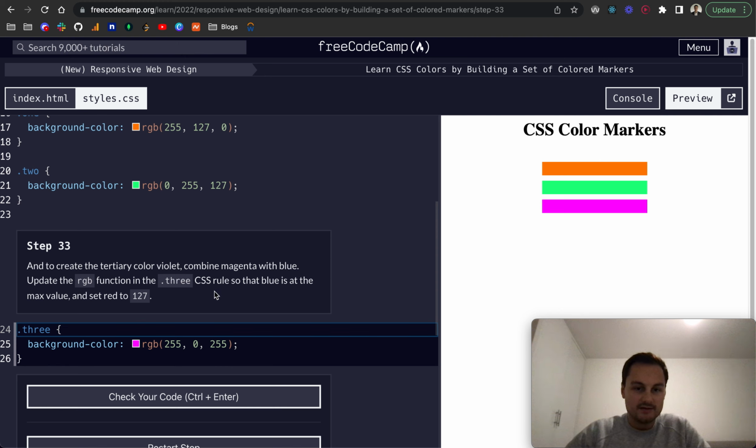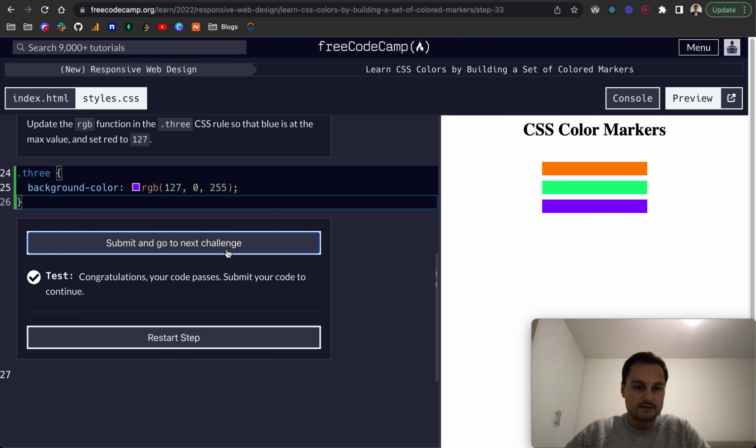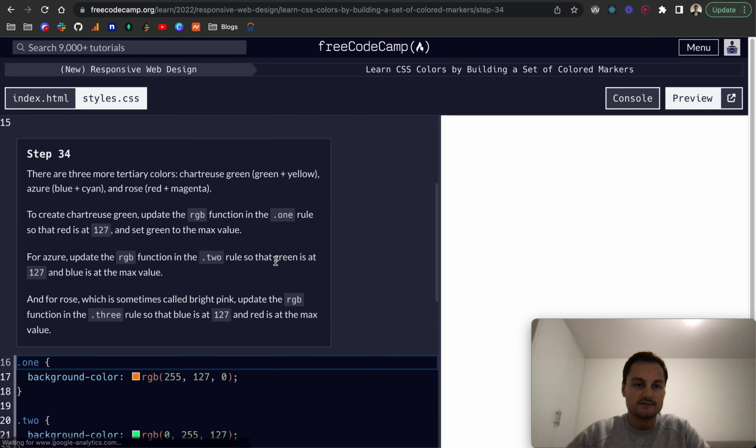So step 33, to create the tertiary color violet, we do the same kind of thing. Blue is at the max value and then red will be 127. And there we go, we've got violet. So those are tertiary colors. Okay, let's submit and go to the next challenge.